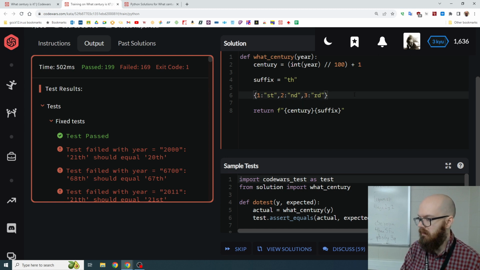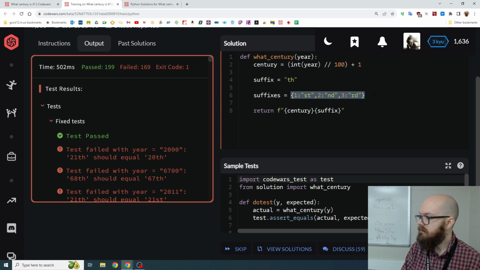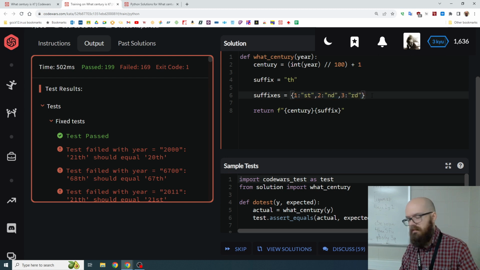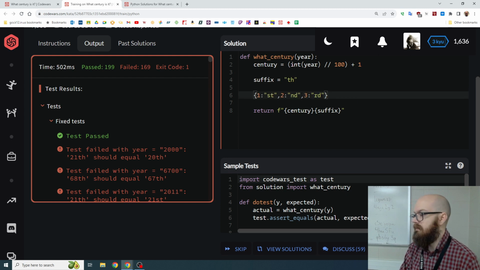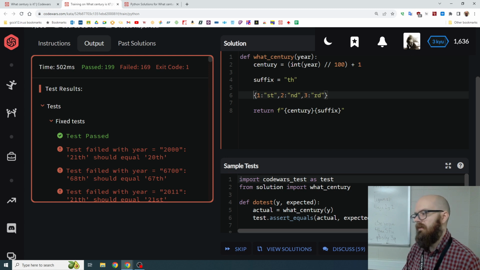Now that's a dictionary, and I could give it a name. I could call that like suffixes equals, but that feels misleading to me because that's not the suffixes, right? th is the most common of them, and it feels weird to say that that gets the name when it's only some of them. It also feels weird to add in every single other, like 4, 5, 6, 7, 8, 9, 0. That would also be annoying, so I'm not going to do that.